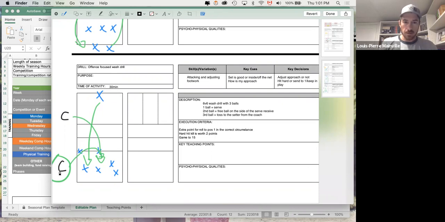If the serve receive is too good and the free ball passing is too good, then on this third ball, they can kind of create an out of system situation that may lead to more inconsistent sets that will then offer players an opportunity to have to adjust their footwork and therefore have to make decisions as to where to put the ball. Okay, either hit it hard or send it to one. Okay, so this is how I'm going to include those cues and decision making in this drill.